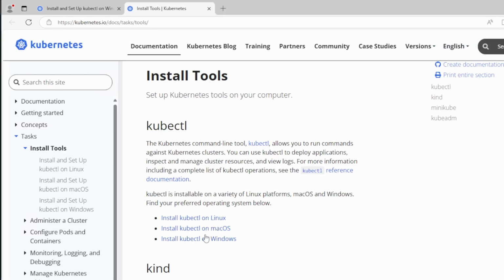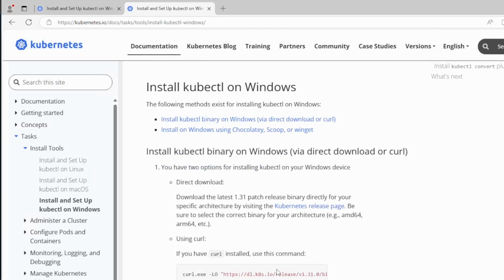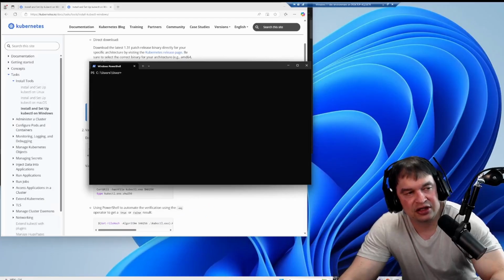There are 3 links you can download for Windows, Linux, or macOS. For Windows, just go ahead and click on that, and that'll take you to a number of ways you can actually install it on Windows. The easiest one is just to use curl, and you can replace the version right over there. You see the latest one is v1.31, and that'll just download kubectl.exe. So you can go ahead and grab this, and what you want to do is paste that directly in a PowerShell window.